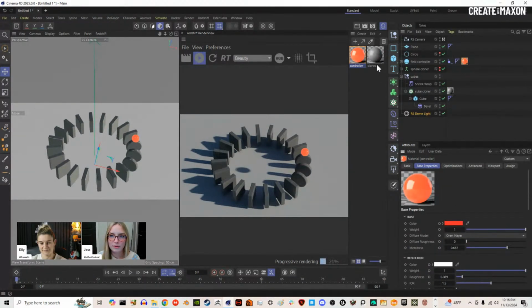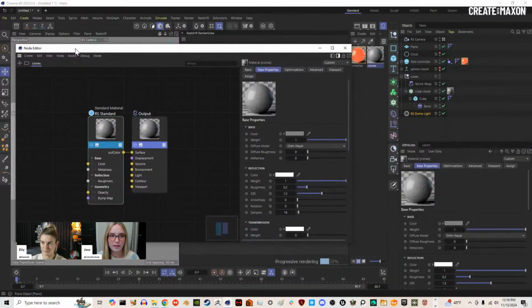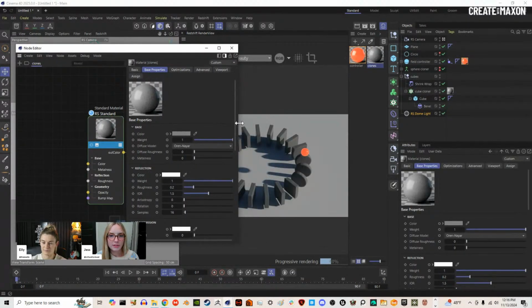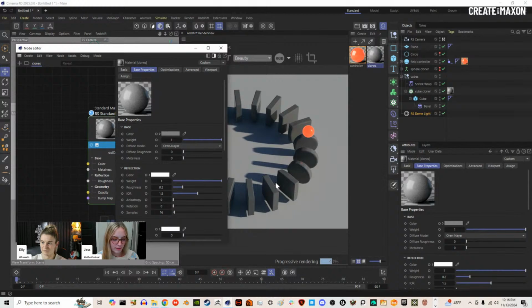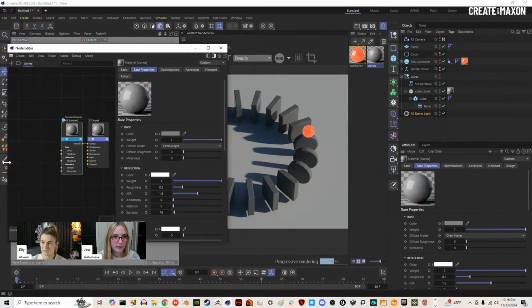So now we can move on to our actual glass material. With our clones, I'm going to double click on our cloner material here. Let me try resizing our window a little bit just so we can see our scene, and I'll zoom in on our render view. Okay, so hopefully everybody can see this okay.